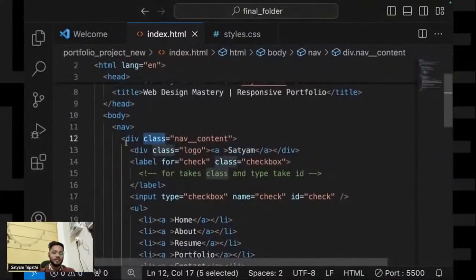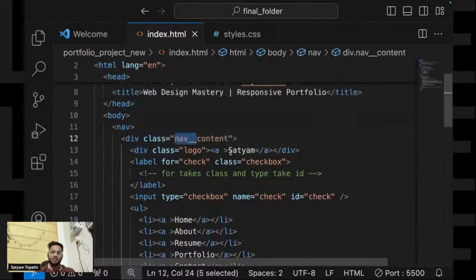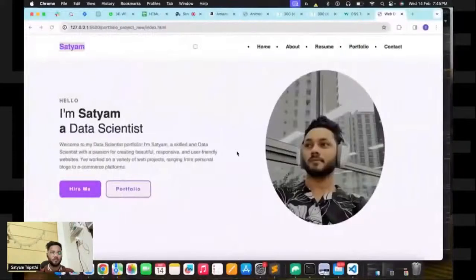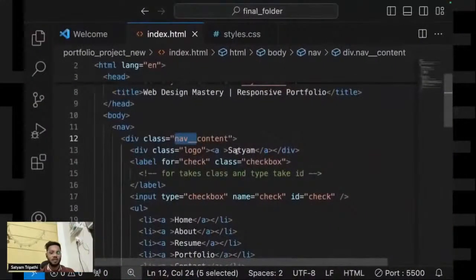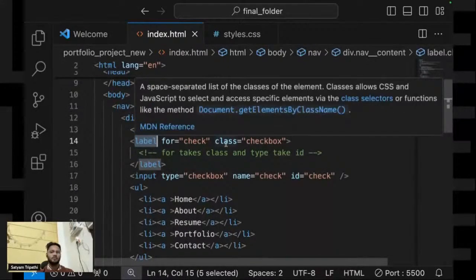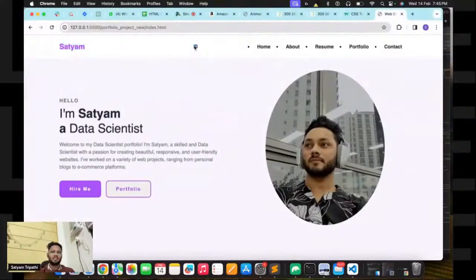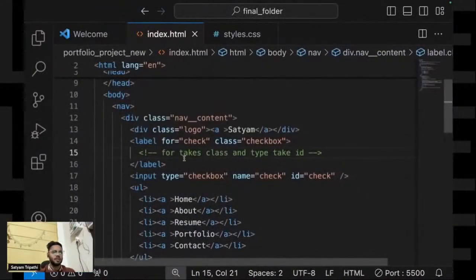The first parent class, the container, I have named nav underscore underscore content. After that, I have created a div with class logo and an a tag, where I am passing Satyam. The a tag is where you can pass your links also. Now, a label I'm going to create for the class checkbox. This checkbox I have created, but there is no use of it. You can make it something like this: click over here if you like my profile, so it will send some kind of notification to me.